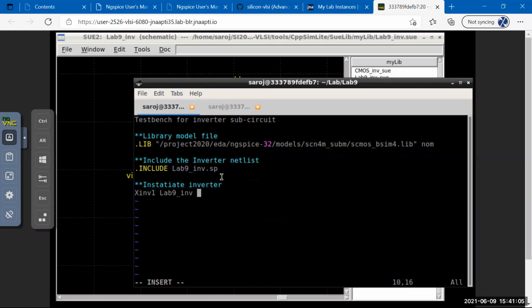The node names have to be in the same order, because it's not like Verilog where you can use associative names. It has to be in the same order. But here you can give any name you want. So instead of Vin, Vout, I'll just give in, out. These are the two node names. So I have an inverter now instantiated with in and out, and I can instantiate as many as I want. If I want 4 inverters, I just name them differently: X2, X3, X4. And these are all 4 inverters connected in parallel.